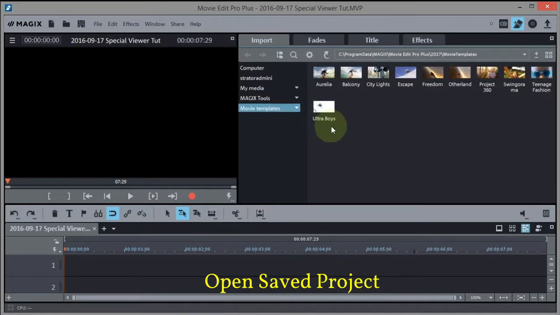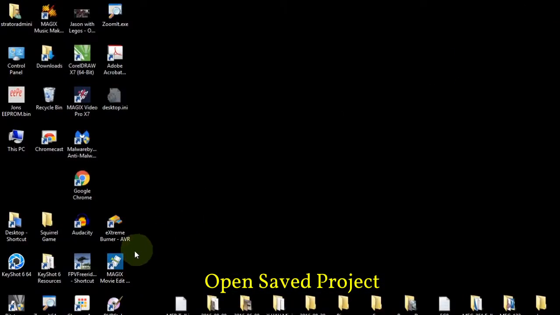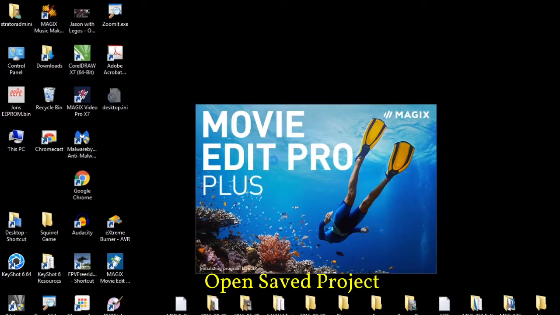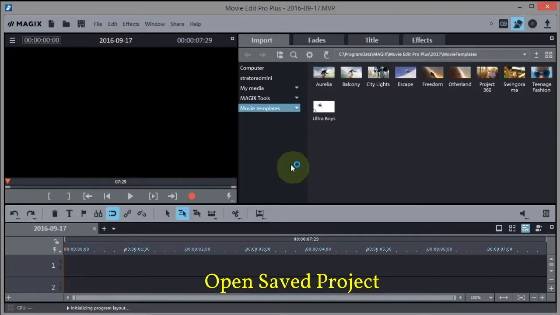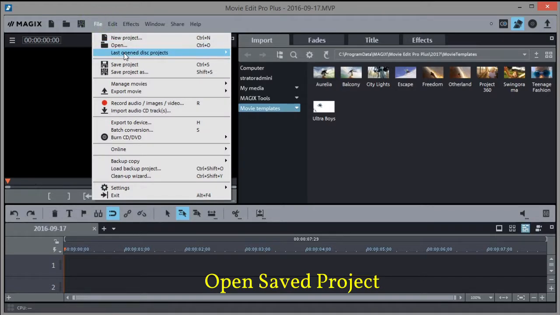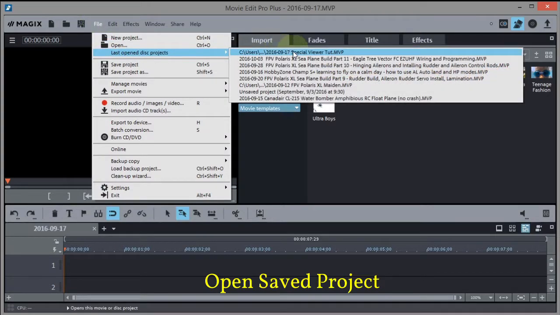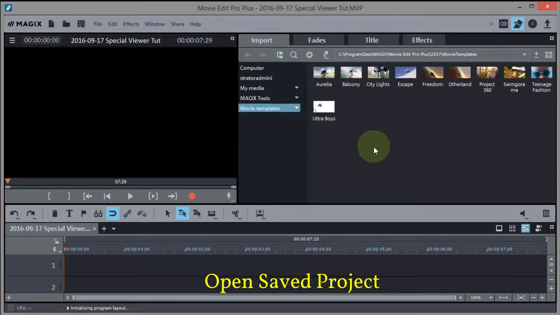So now that our project's saved, we can open it again if we close Magix Movie Edit Pro. So let's say I do close it. Now next time we open it, let's go ahead and open it again. You can see it does say plus there, just no 2017. Okay, now if we want to open that project again, we'll just go to File and then go to Last Open Disk Projects, and there it is right there at the top. And so it comes right back open.